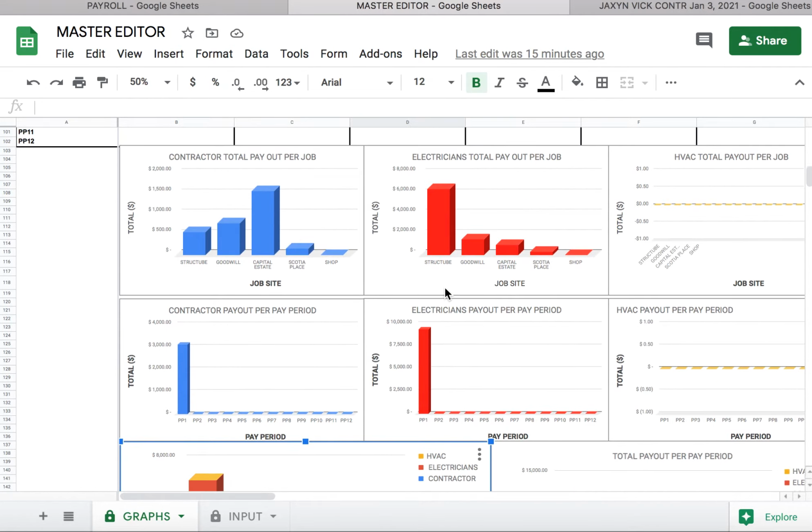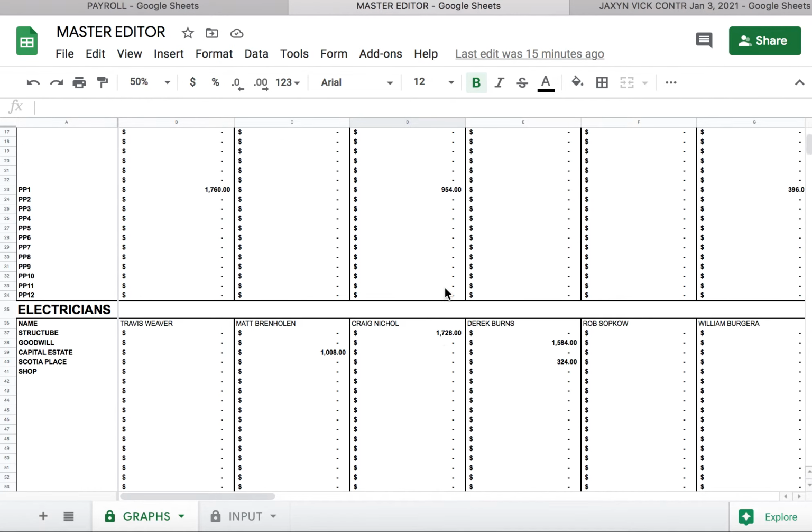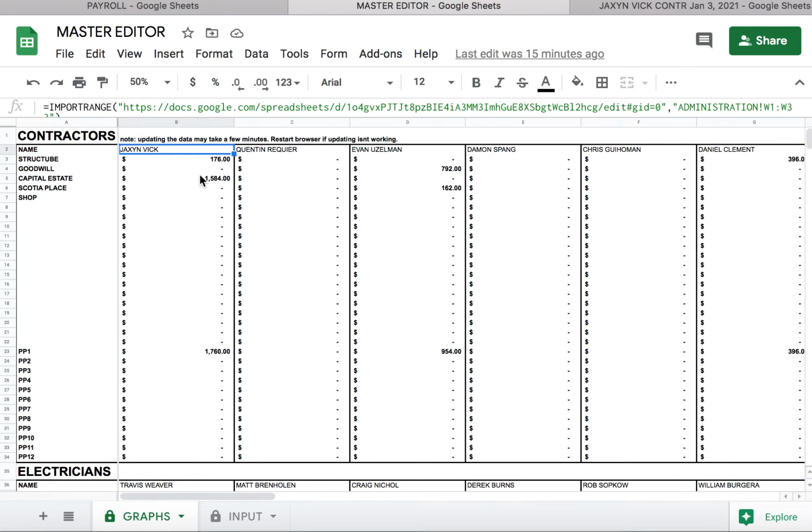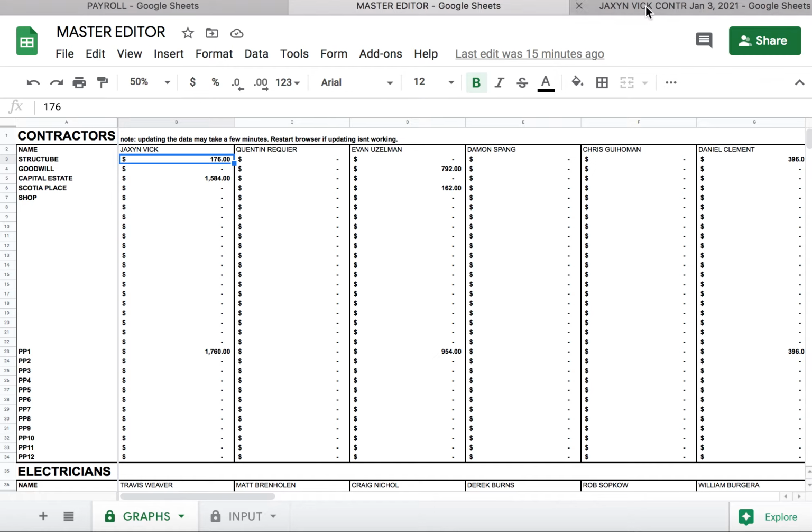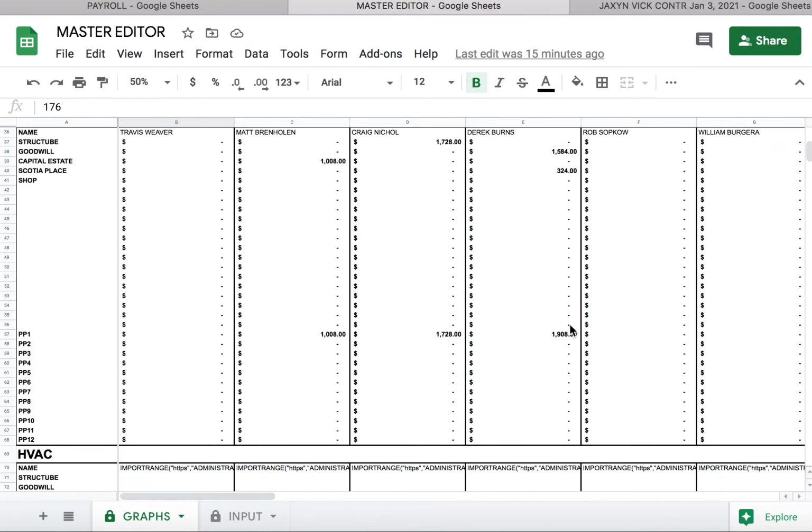So we can also scroll up here and see our individual. So this was the employee that we were looking at previously on the phone. So this would be his payout. So I had 72 hours there, and I had 8 hours there at StructTube. So it all is live, and it goes straight into this within a minute or even less.